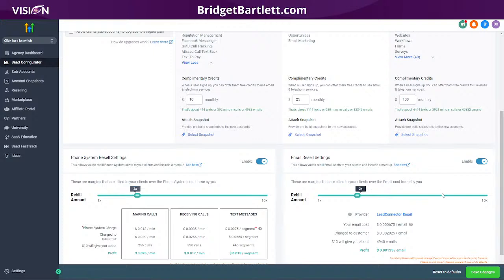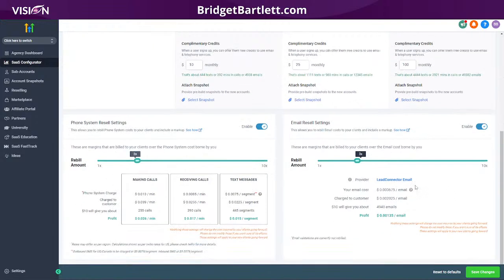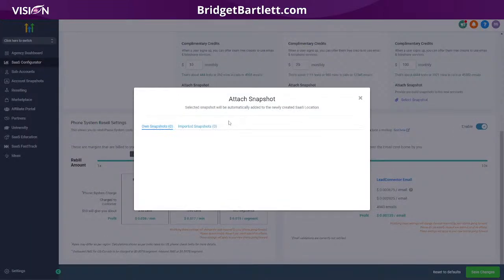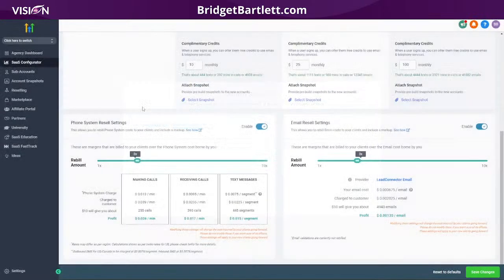Okay. So once you get all of that situated and set up however you want to, you also have the ability to select a snapshot that you want to preload into their account when they sign up. Okay. So you can create your own snapshot. You can import one of the ones that we already have available. And we talked about snapshots in the first video. So definitely go back and watch that if you missed it.